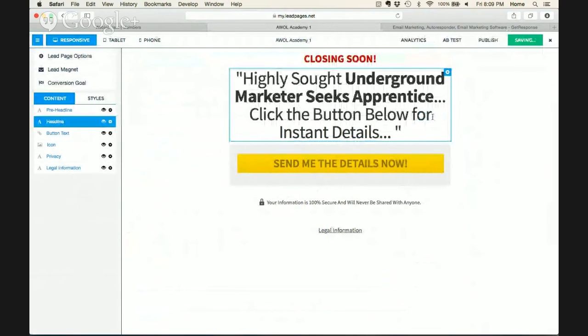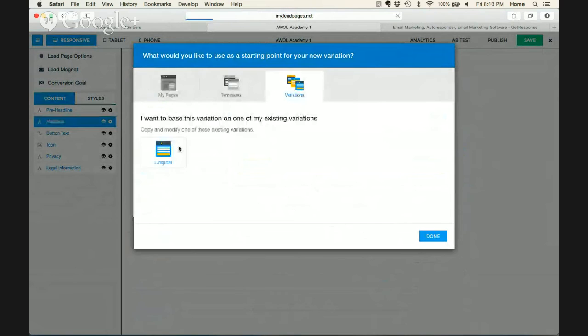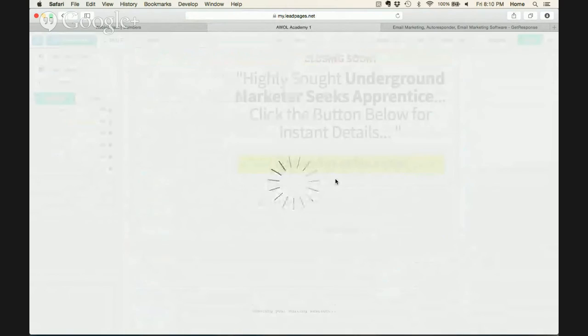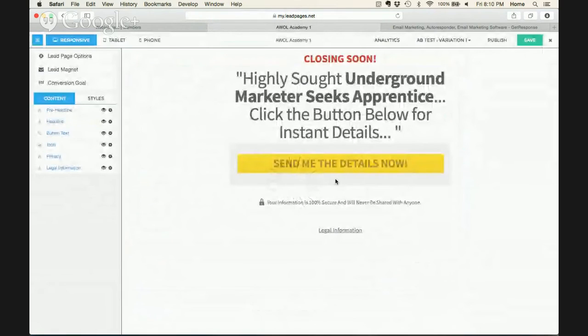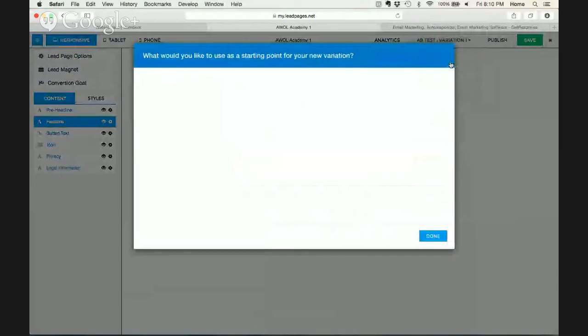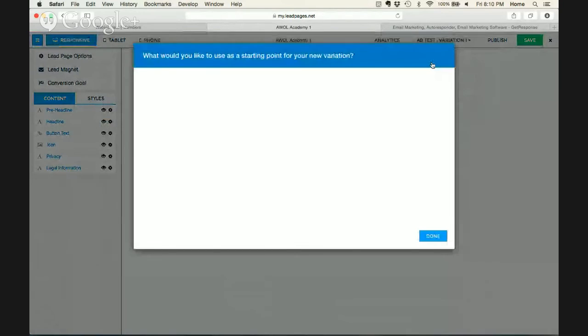Now we've created 3 completely different designs, and now we want to split test the 3 of them. So what would you like to use as a starting point for your new variation? The original. This one that I just started with. Yeah, so we click on original. Okay, and then it says A/B test variation 1. We're going to click add a new variation. Let's go over that again. We're going to click up here at the top. It should say A/B test variation 1 now. We're going to click on it and say add a new variation.